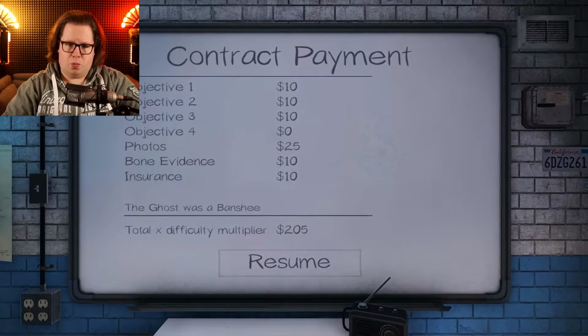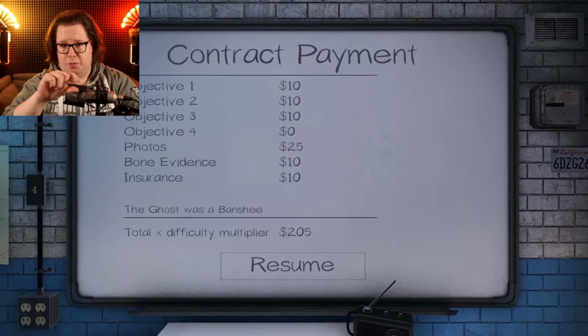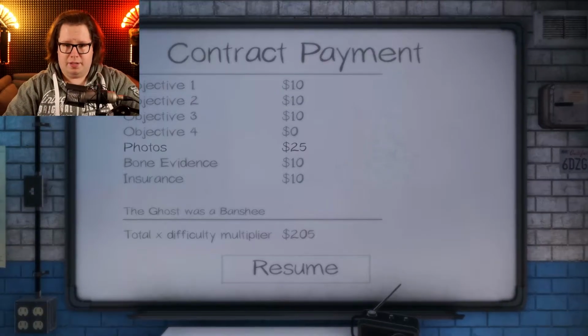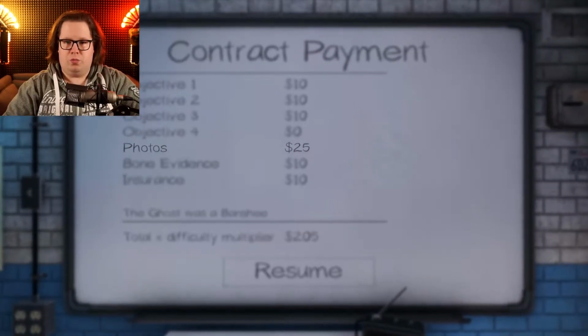If you've ever wondered how the reward for photos at the end of the game, when you see the ghost type, what it is, and the objectives, is being calculated, wonder no more. We're gonna go through this right now.